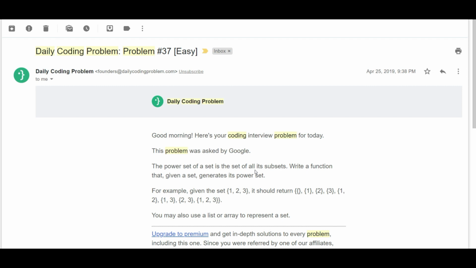Again, if you don't know what a power set is, it's basically all the combinations that you can make from the elements which have been given to you, and just return those. So for example, if you're given the set 1, 2, 3, it should return an empty set, 1, 2, 3, 1 2, 1 3, 2 3, and 1 2 3. Basically all the subsets that you can make.